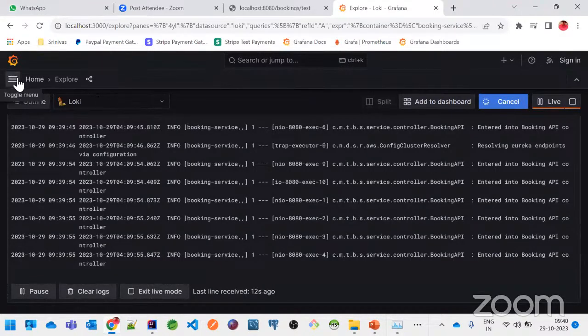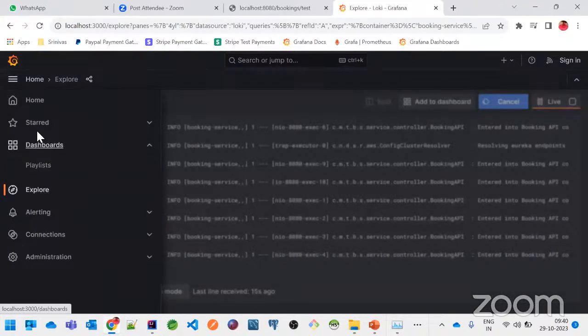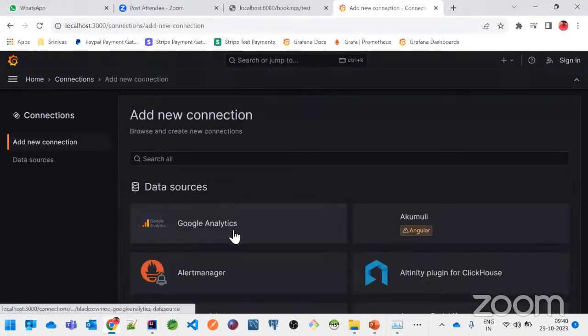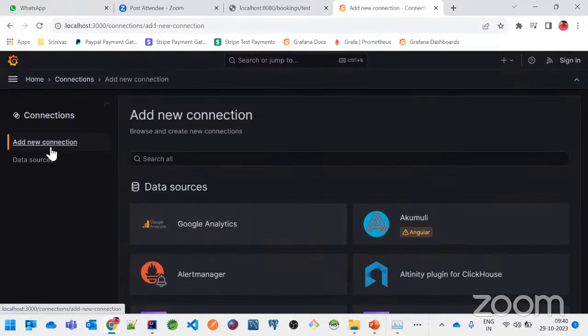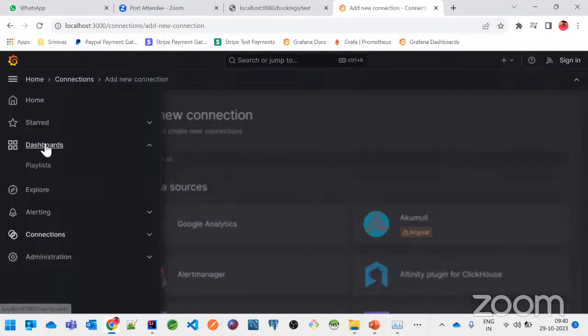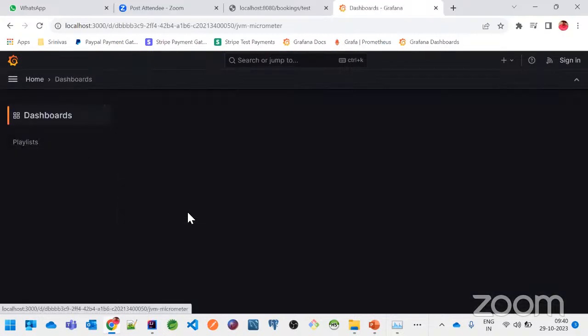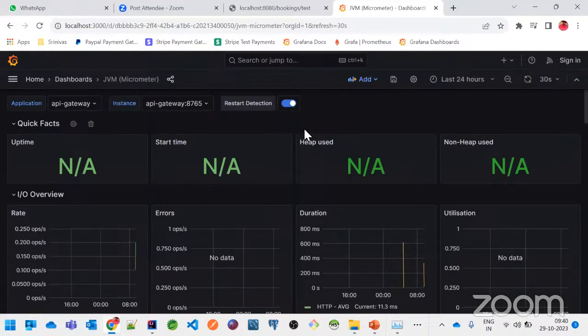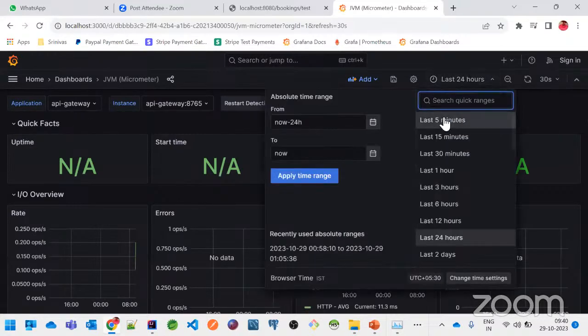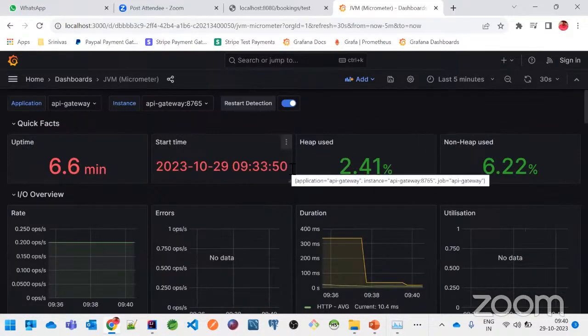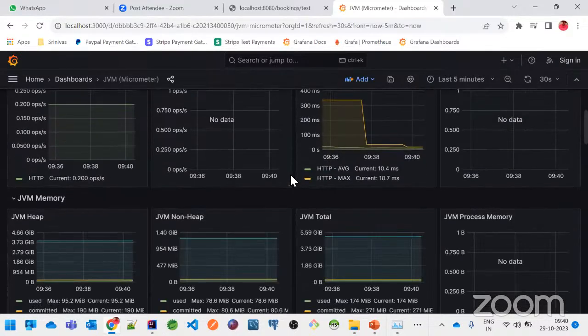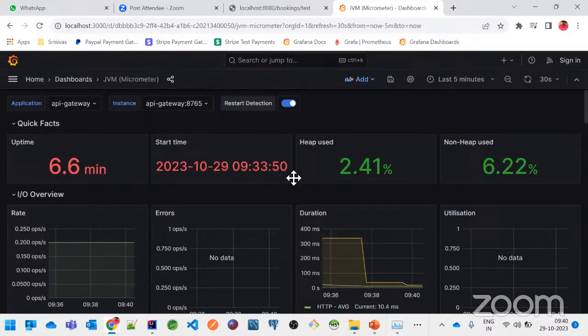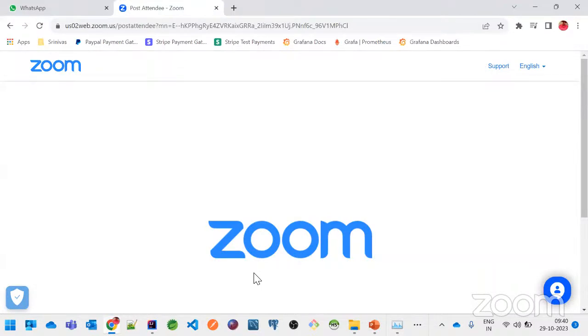And also, if you just go to the dashboards, if you just go to the connections, there is something called Prometheus, which I have already added over here. I'll just go to this. This is JVM Micrometer. So I'll tell you how to configure all these kind of things. But right now, this is a small showcase on whatever tools we are going to use and how we are going to visualize the applications. That's all. Okay. Now, I know that people will not be able to understand all these kind of things.